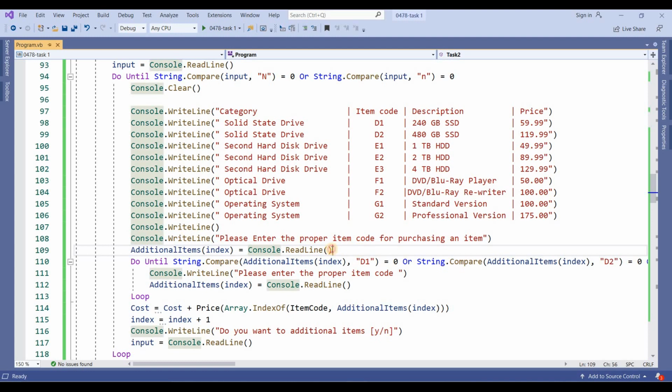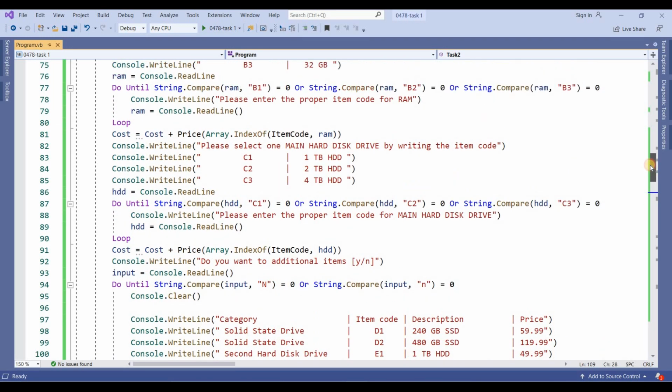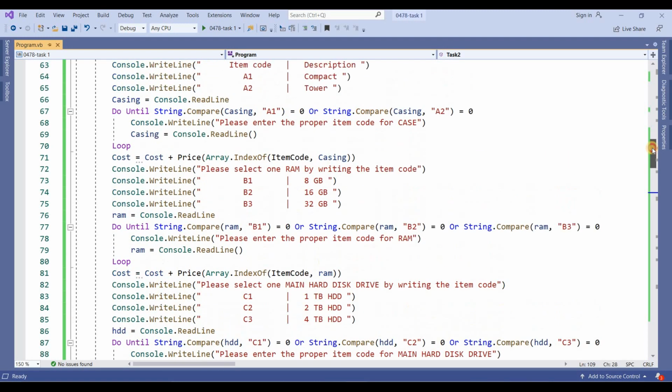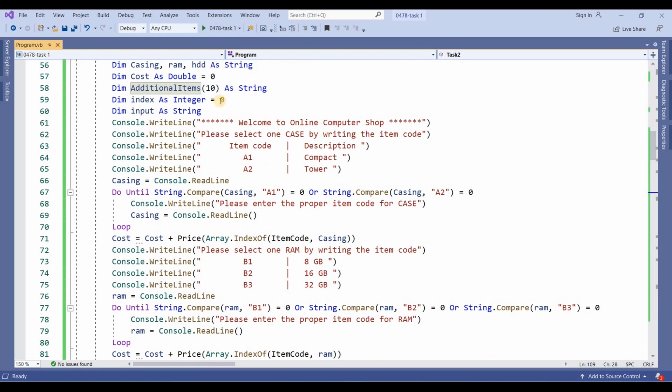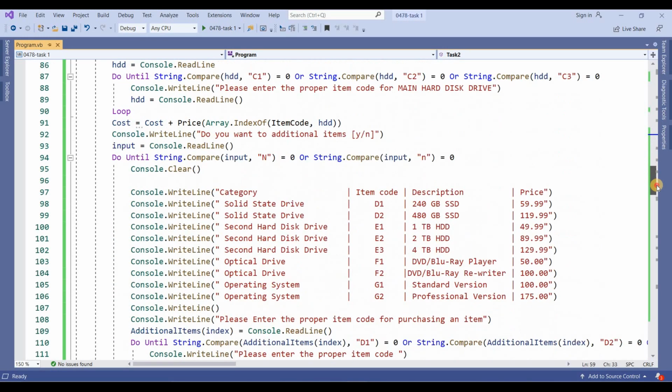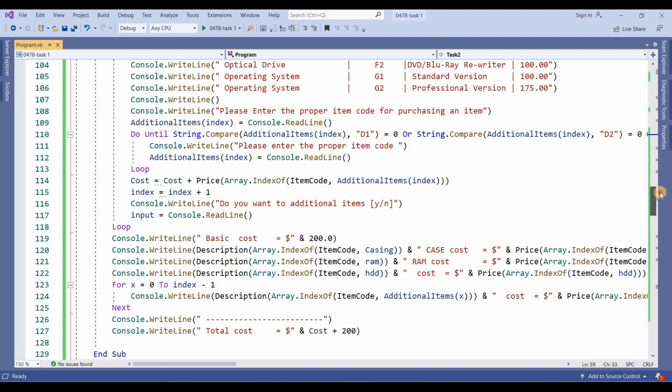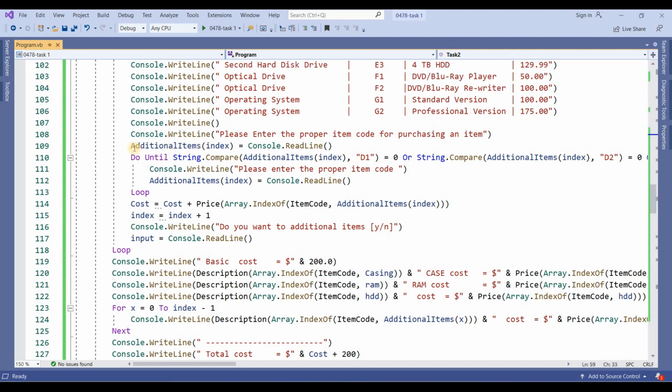This is used to get the value from the user, and it will store it into an array. The array name is additional items, and by default the index value is 0. We have seen the index value is 0. It means it will store the first value into the first index, the first element of the additional items array.